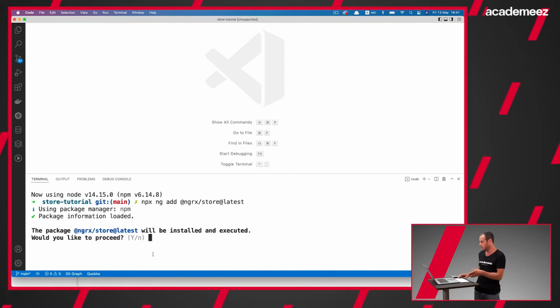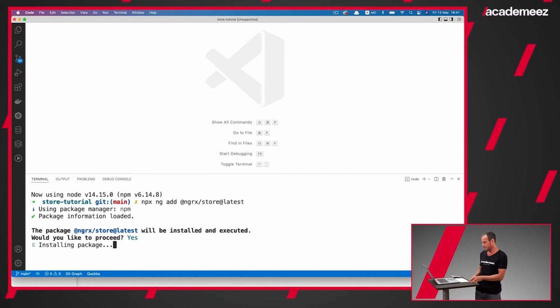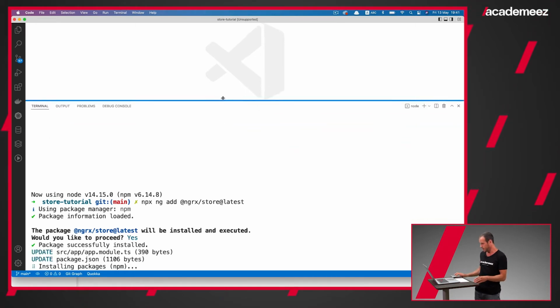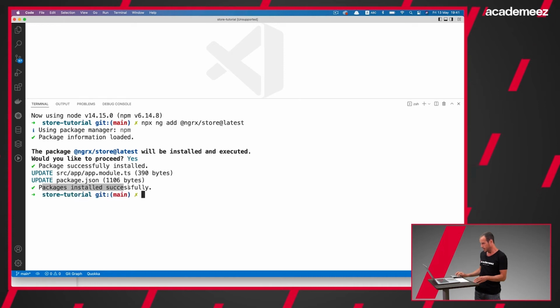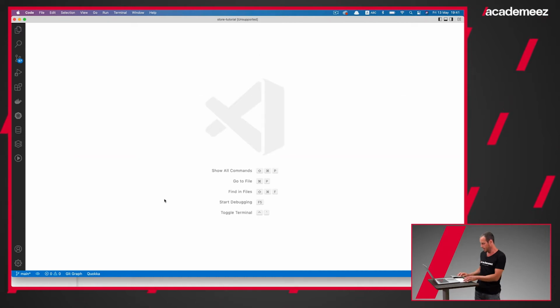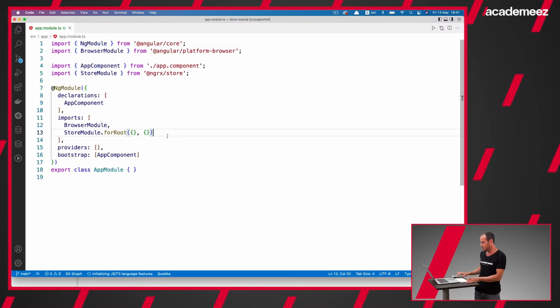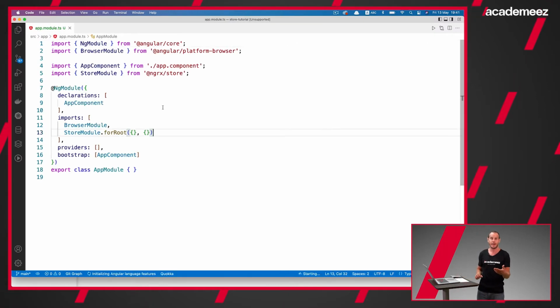The package store latest will be installed and executed. Would you like to proceed? Let's answer yes, and let's give it some time to do npm install and modify our Angular files. Okay, so let's see what happened here. It's installing the package, and it also updated the app module.ts file. Let's open the app module.ts file, and we can see the update that was made by the ng-add command.